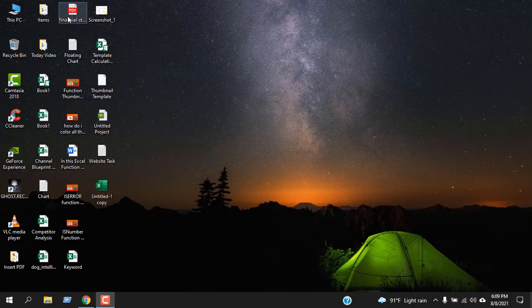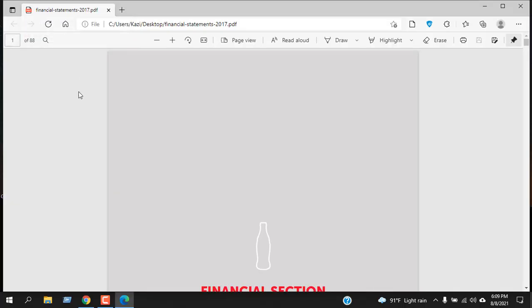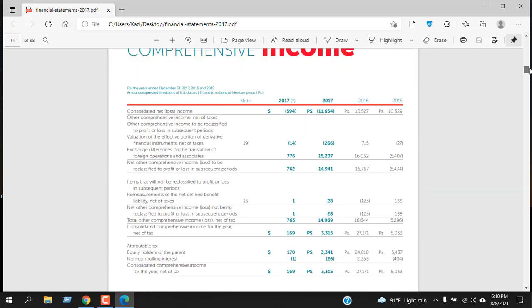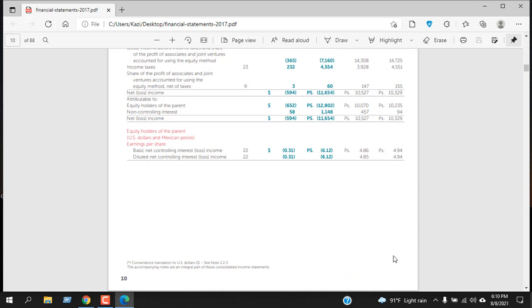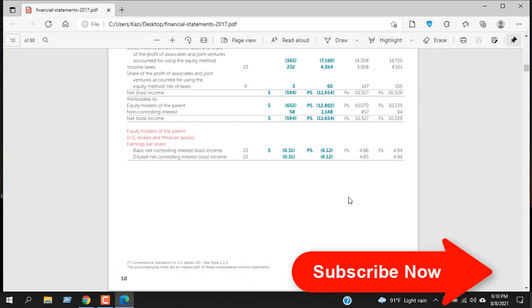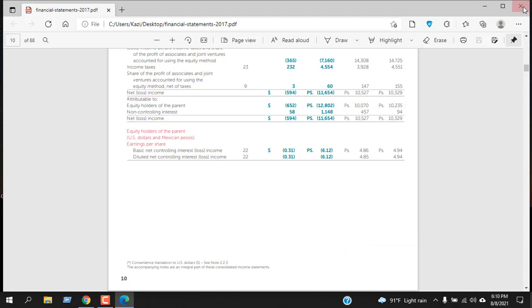Now I have a PDF file here. If I double click here, well, it seems my default PDF viewer is browser. Now this is the PDF and I want to take this part to Microsoft Excel. Okay, I'm not going to use any software here. I'm going to use Microsoft Word and then I'm going to convert it to Microsoft Excel.